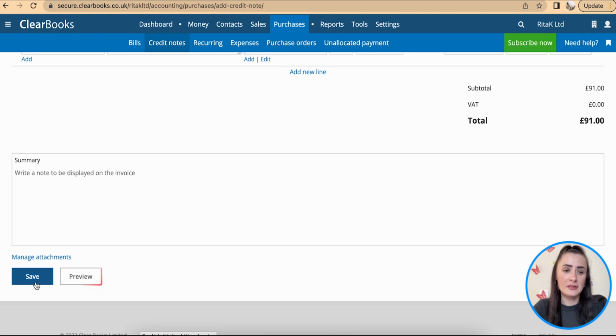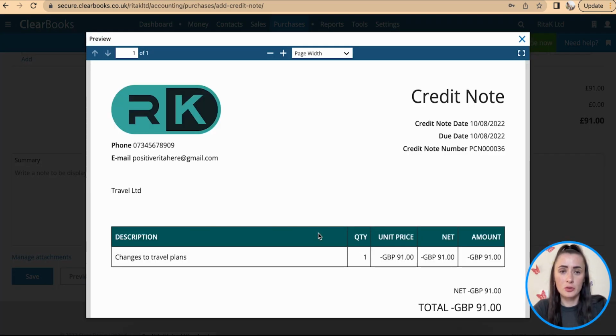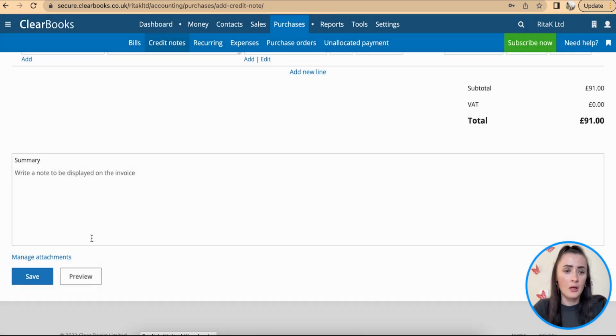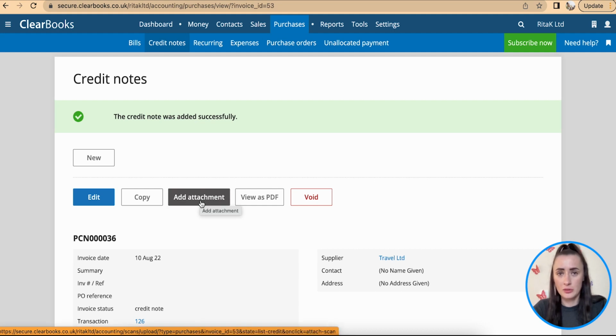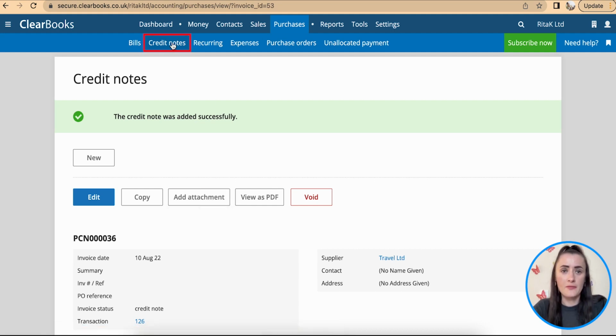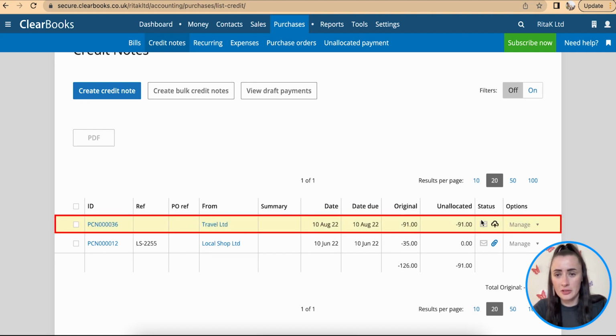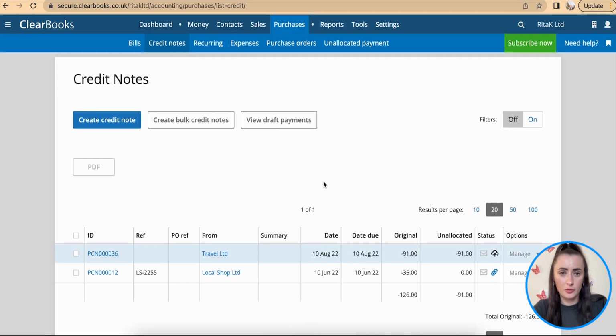And before we add it to the system, we can click on preview and you will be able to see how the credit note looks and if you want to change something. Okay, I will click save. And now from this screen, I can add attachments of the original credit note that has been sent by the supplier, or if I click on credit notes, I can see my added credit note here. To attach a support document, I can click on this little cloud and I will be able to attach a support document.